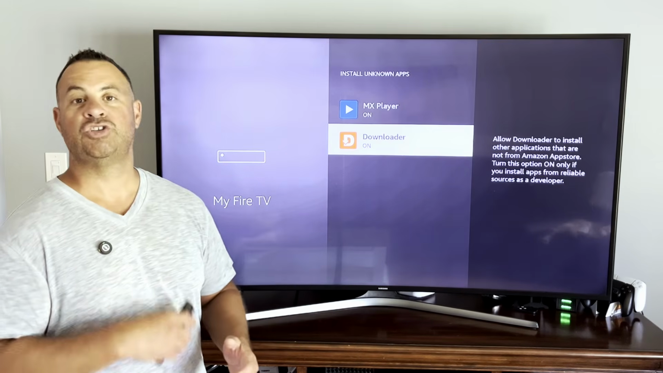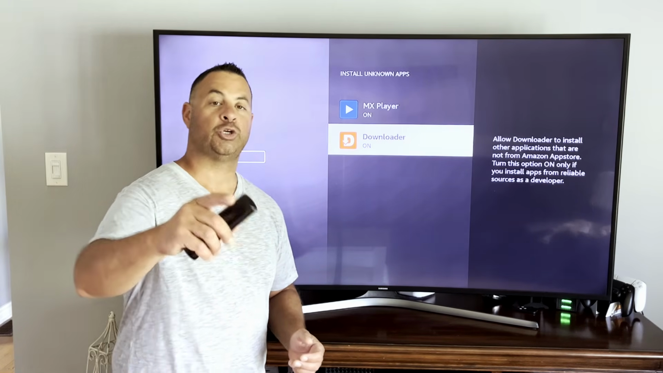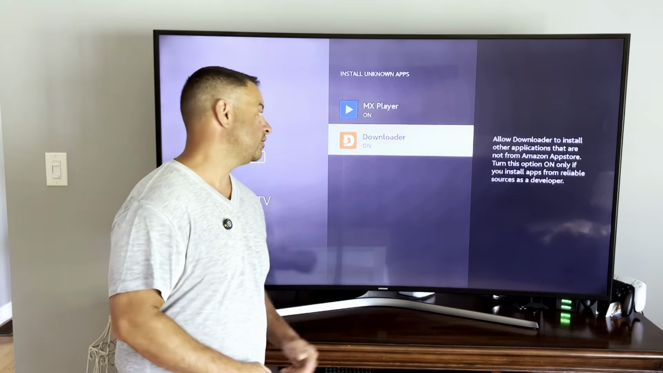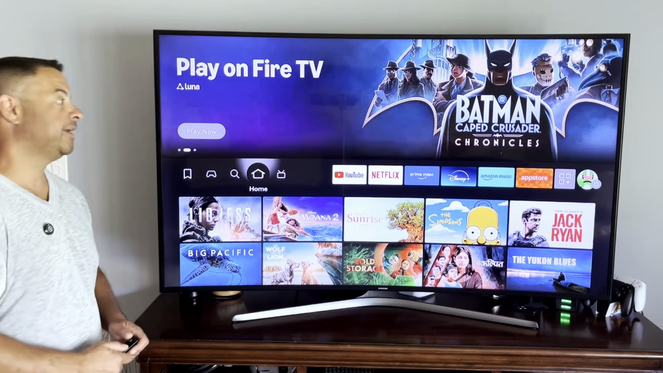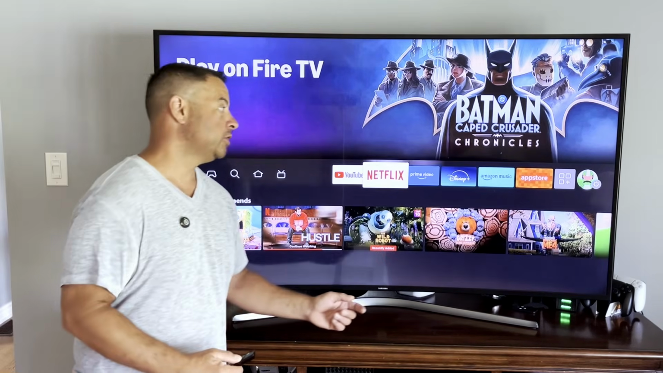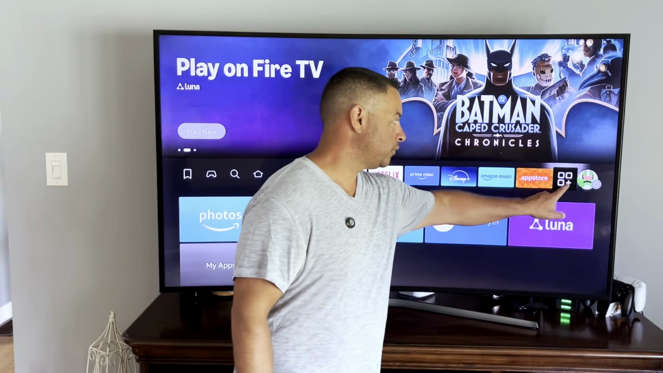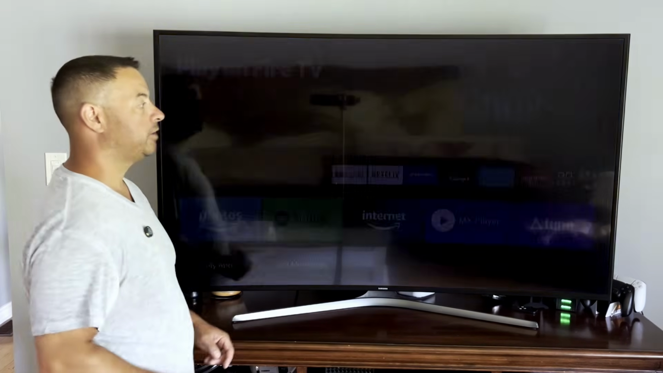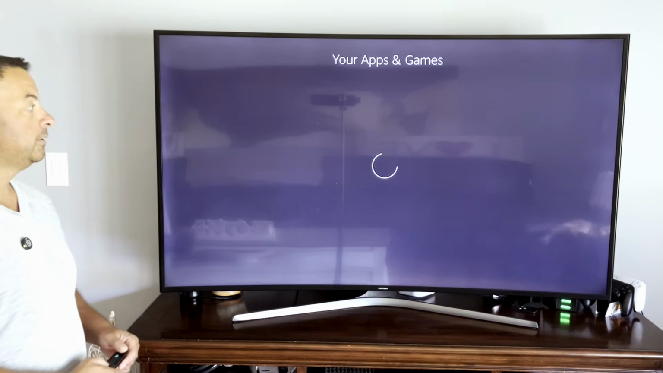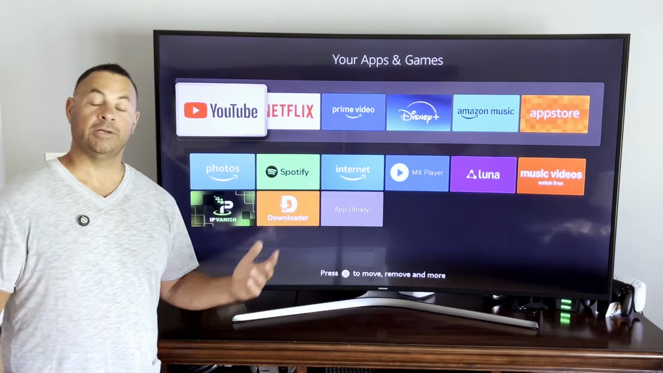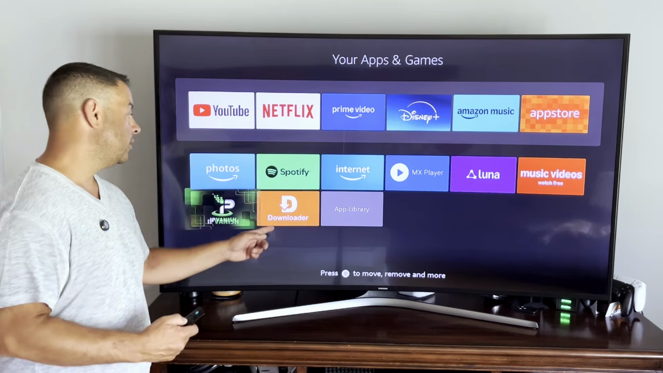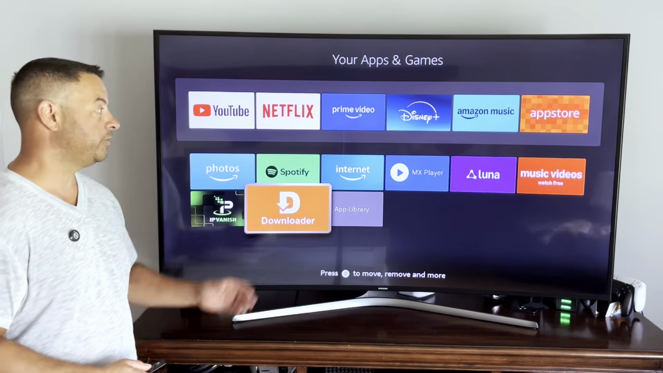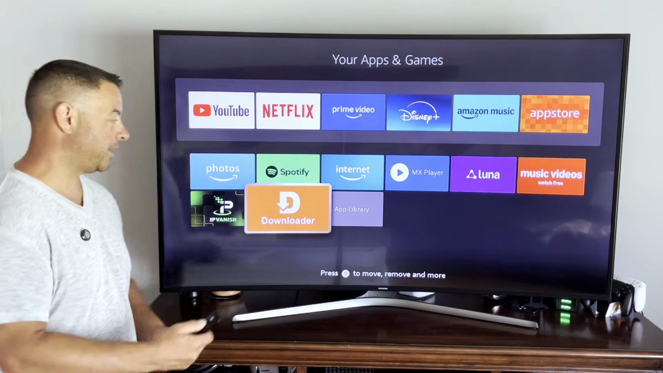Now, if you decided to skip this whole step, I'll show you what happens if you didn't turn this on. So I'm going to turn it off. Let's go to the home screen and look for Downloader now. Downloader is going to be this three-square plus sign, our apps and games section. The last application we downloaded and installed will be down at the bottom here. If you have a lot of apps, it'll probably be further down.